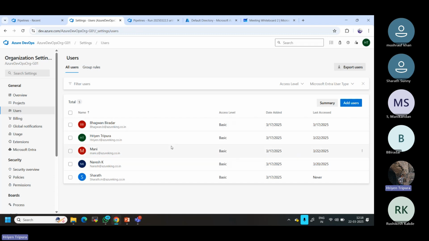The question is, how can I get this username? Because this username I have to create, right? So where can I create this username? Let us see this one. Now there are many ways of giving access, but one of the ways we can use is something called, as you see here, Microsoft Entra.